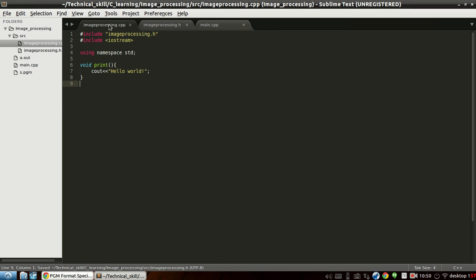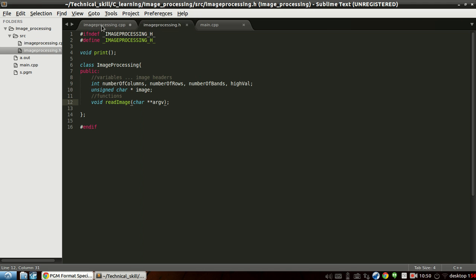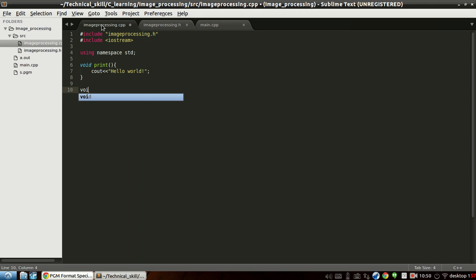You just close that, and we got to define the class function. Basically we have to define the function that we declared in this header file. So its name is void image processing read image, and basically we have the argument, and then we start.